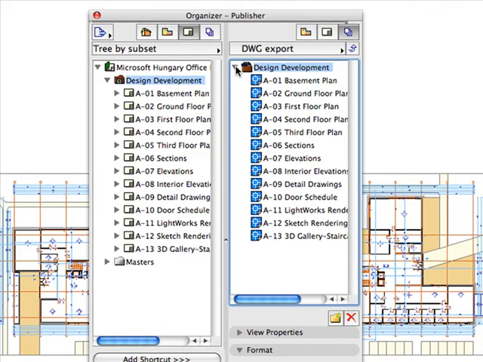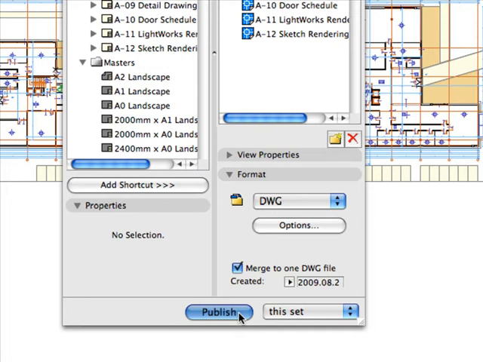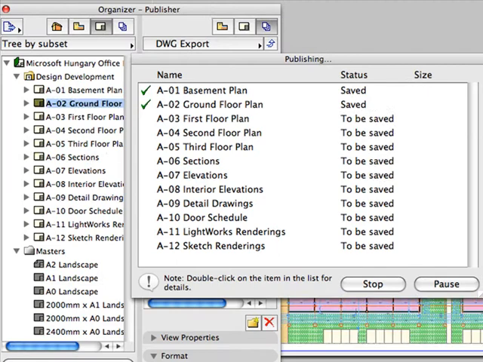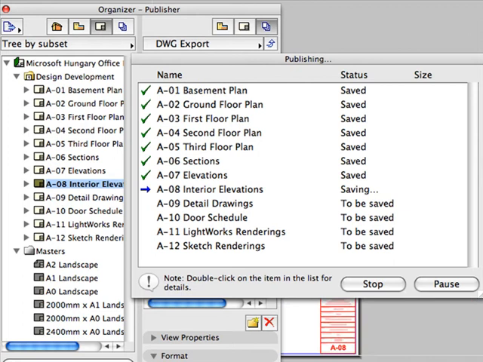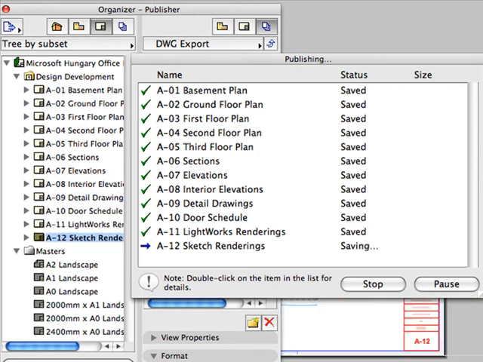As you can see, the icons of the publisher set items have changed. Once you are ready with all the settings, click the Publish button to start the publishing process. ArchiCAD will regenerate all views from the project model and export the DWG file.